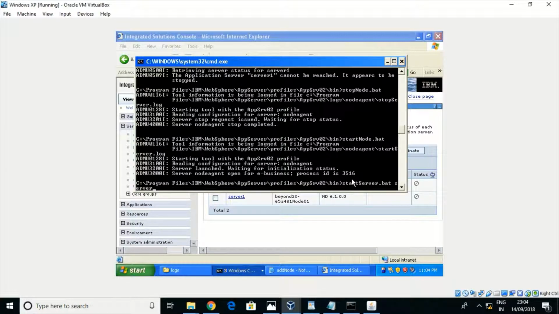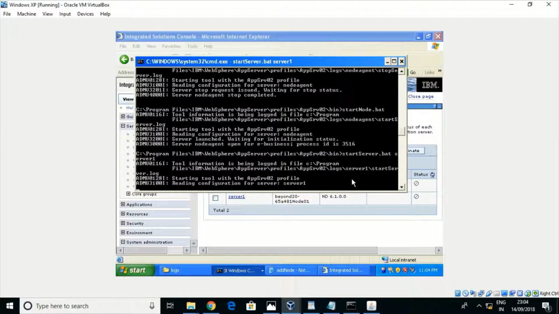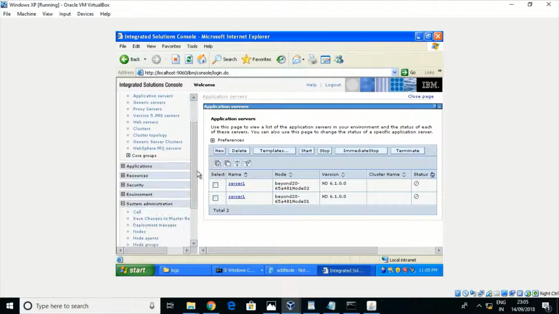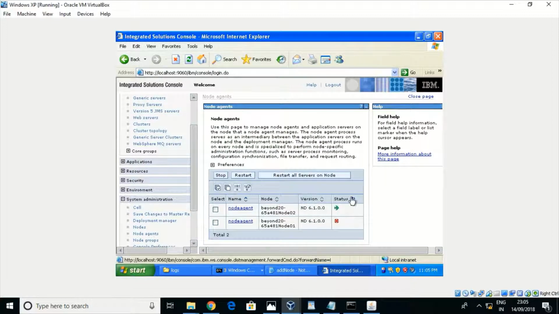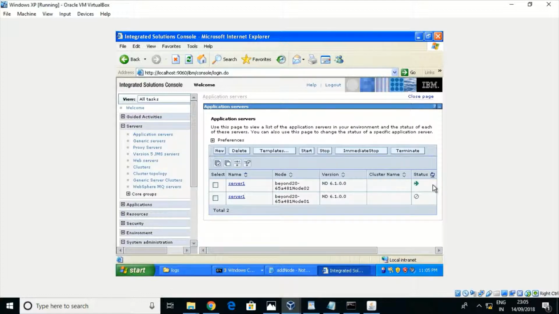Start server. Let us start the server. Well, seems like it is already running. We did not manually stop the server. We have just stopped node agent earlier. So now the moment we brought the node agent up, the server has come up as well.